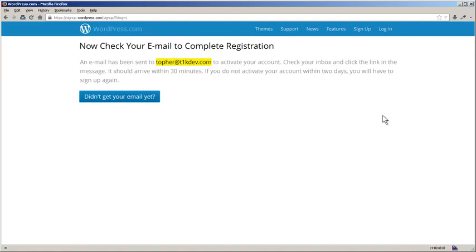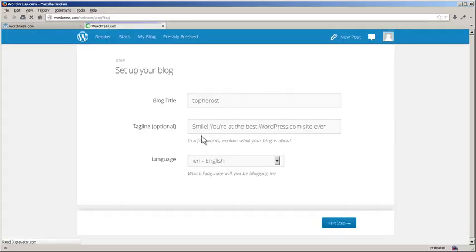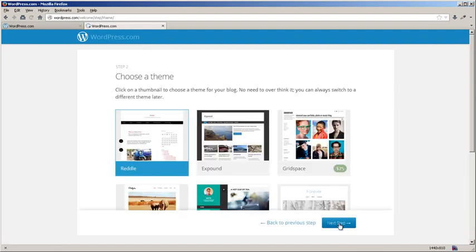So now I'm going to check my email. And here we have a link to Activate Blog. And there we are. Our blog is activated. But we still have a little setup. There's the title. Let's just make up something cool. Tagline, which is optional. I'm going to leave that right there. Choose your language. And go to Next Step.